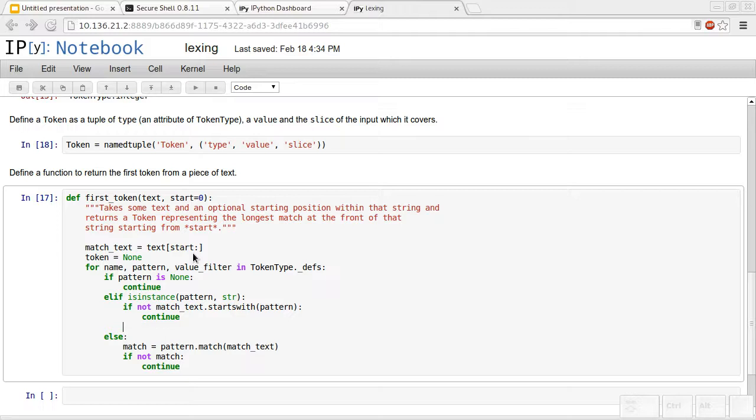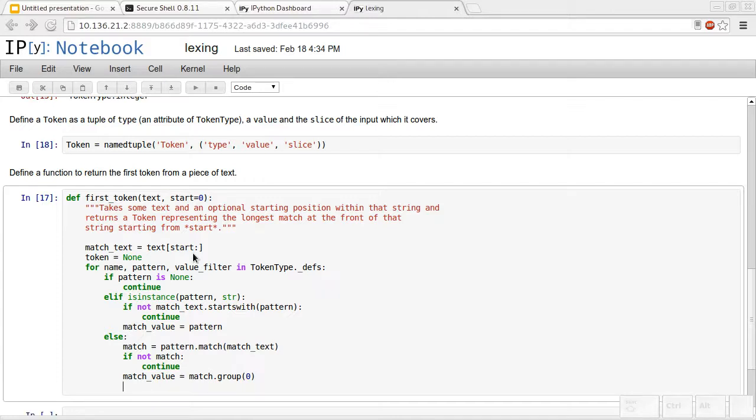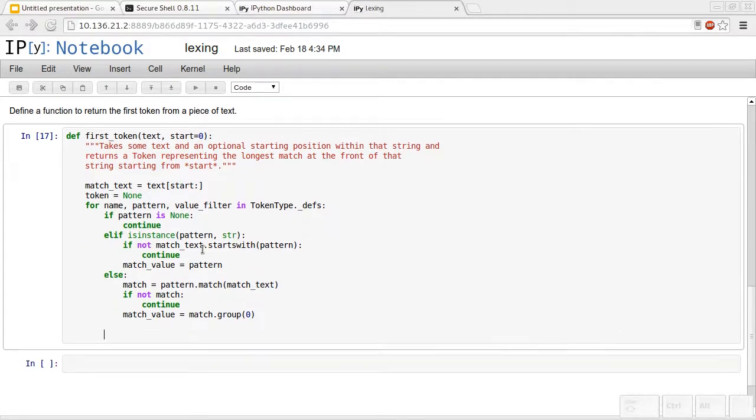Right. So if it matches the pattern, then obviously the match value is just the pattern itself. And if it's a regex, the match value is the actual matched text, which I think you get from the group method on regexes. I think that should give us the actual matched text. Right, so if we've got here, we've matched the thing.